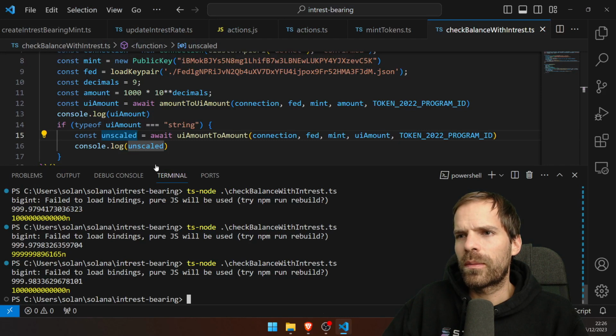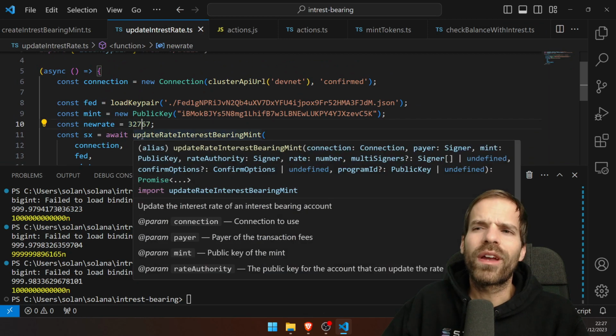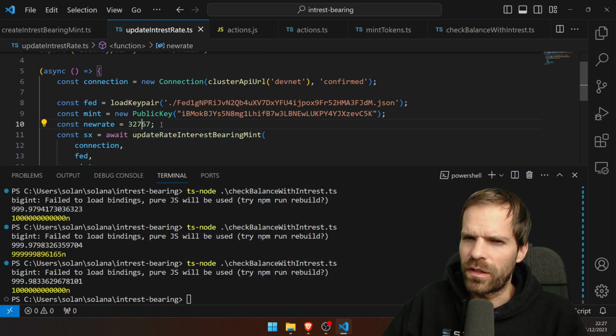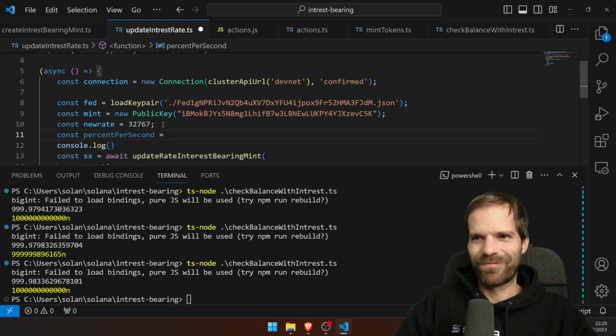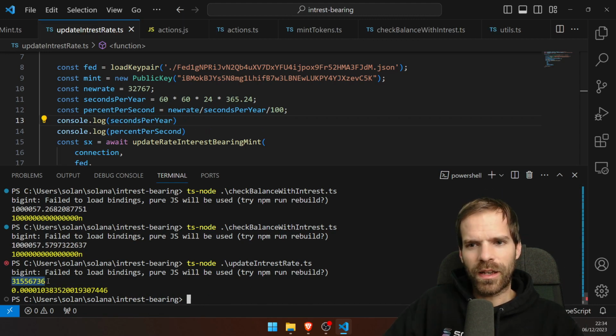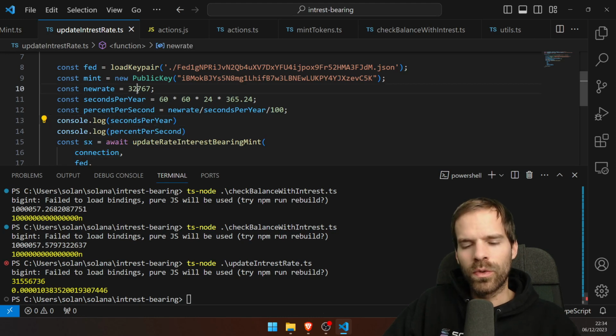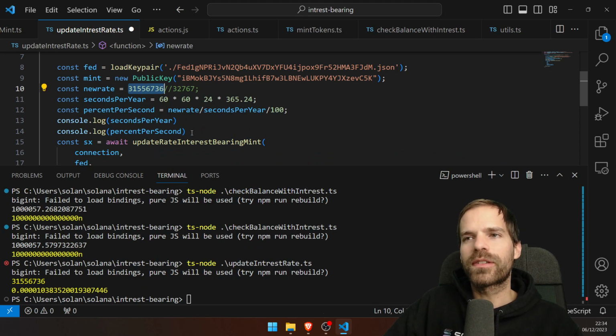So that would mean in my current setup, I have 32,700 basis points per year. So that means in a year, my token would gain 3x, right? Approximately. Let's calculate the percent per second. So every second I would get 0.001 basis points, which means there are that many seconds per year. If I could set my new rate to this, then I would get 1 basis point per second. This is the largest that I can do.